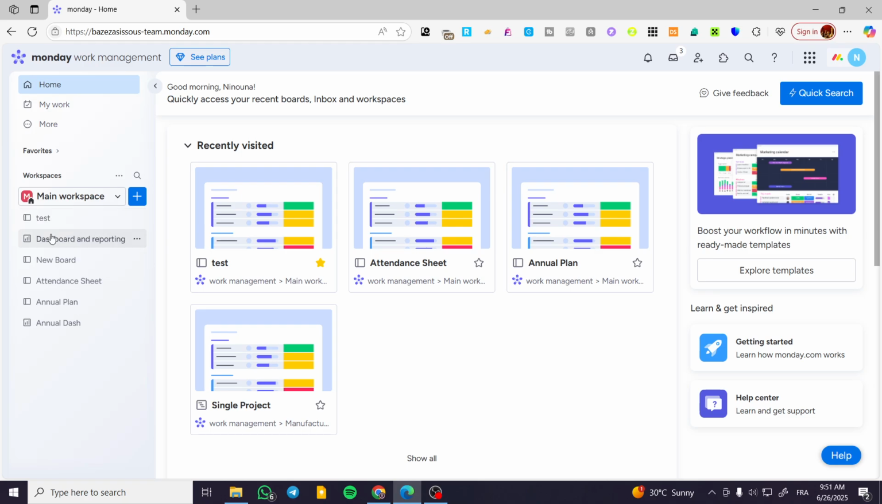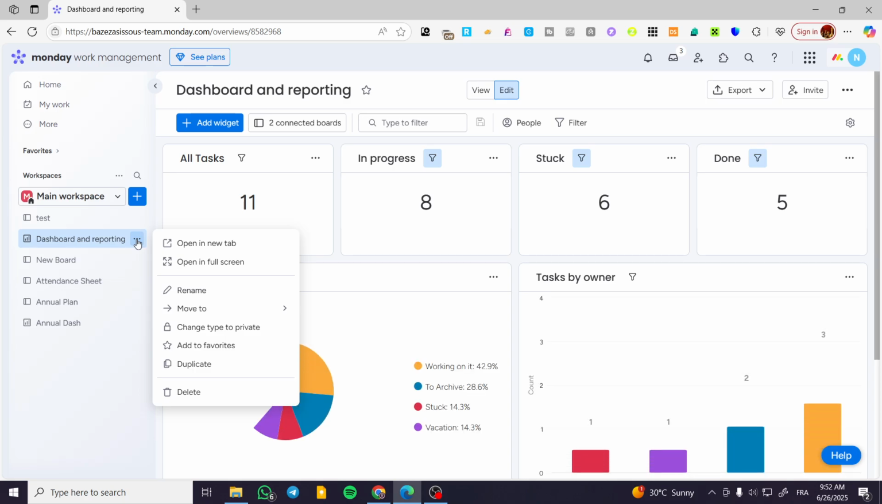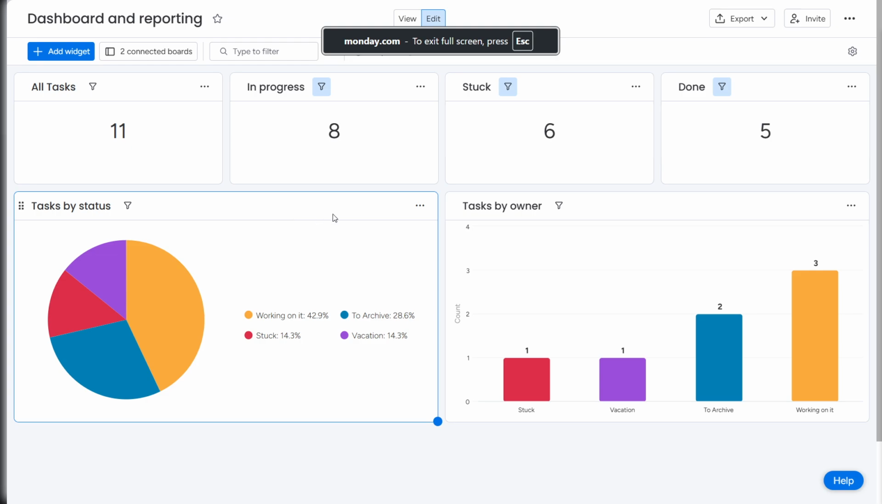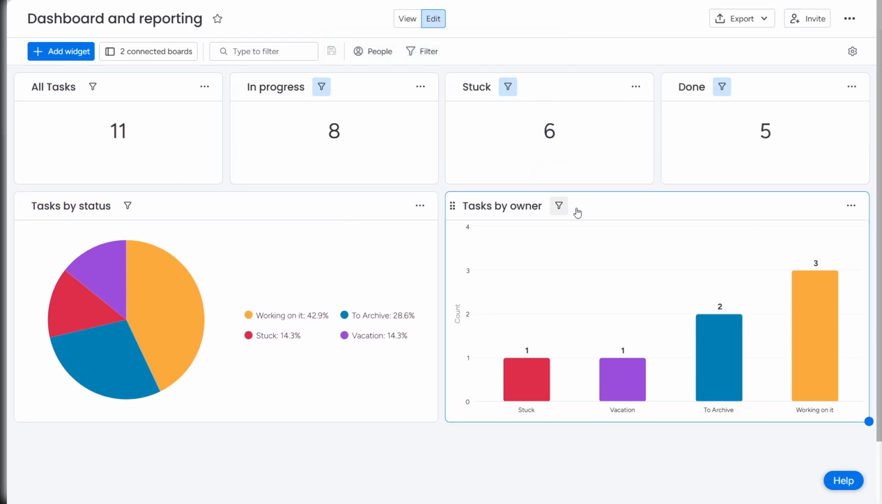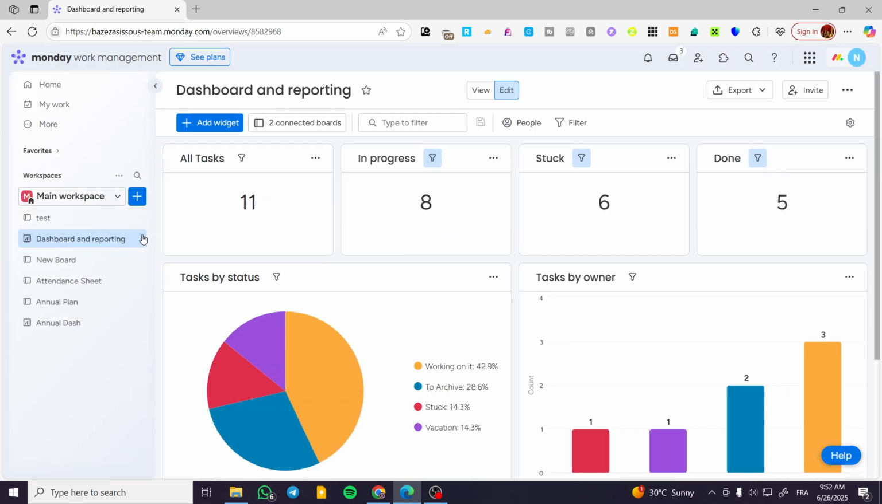This option is going to be for dashboards. As you can see here, this is a dashboard. When you click on more options here, you're going to find open in full screen. This is going to be the dashboard itself. Everything is going to be like that. You can click on the button or press Escape to exit the mode.